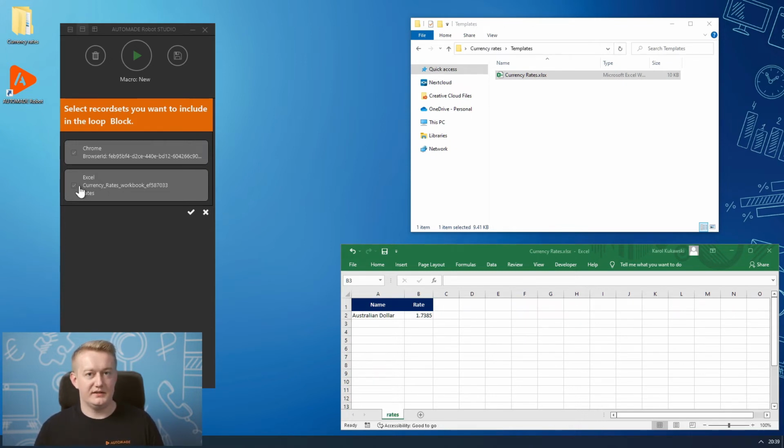But why Excel? Because if I uncheck this, the robot will read first a row of data from the web page and insert it here. Then it will read the second row of data from the web page, but still overwrite it here. So I want the Excel also to be included in the loop.